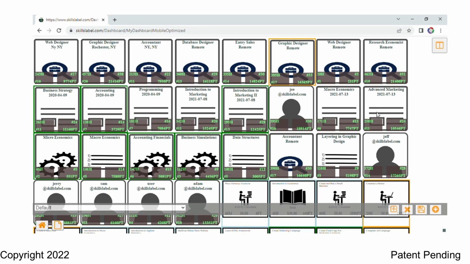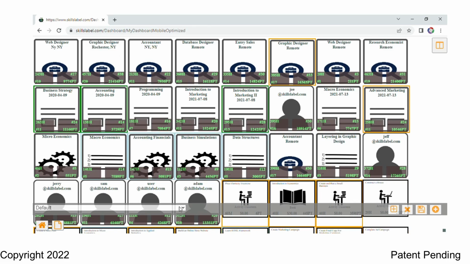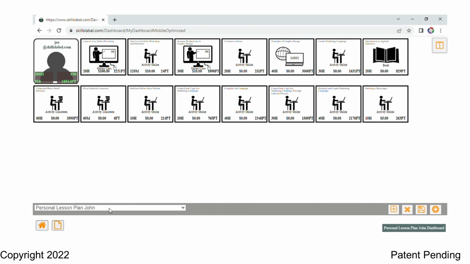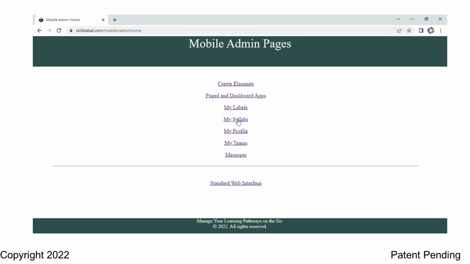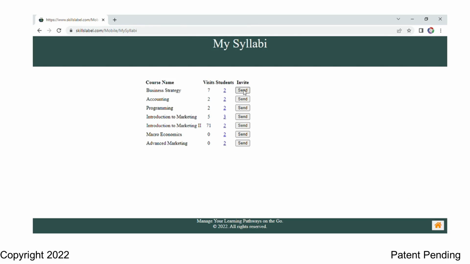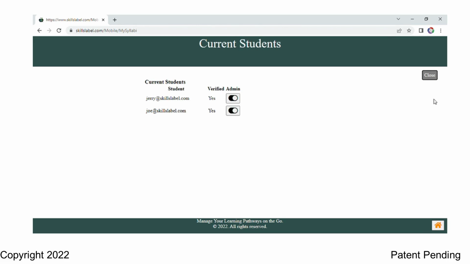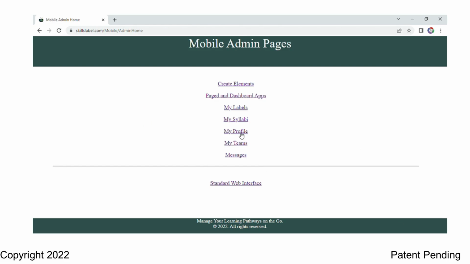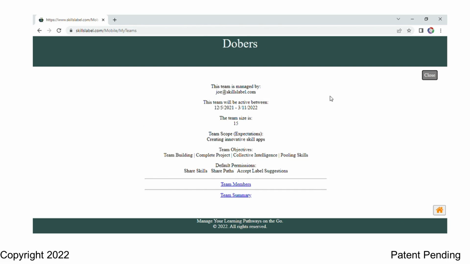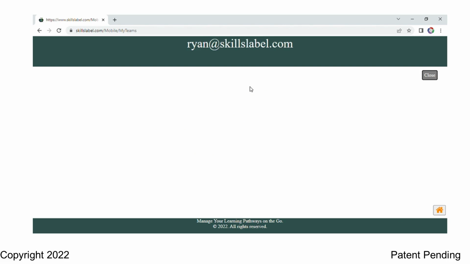Quickly change between page to the dashboard. That's a quick change because it uses the same load. My syllabi. On the admin, it's a little bit different than the learner. Here I'm going to manage my students, and I'm going to verify or allow them access to the syllabus as they start to join.